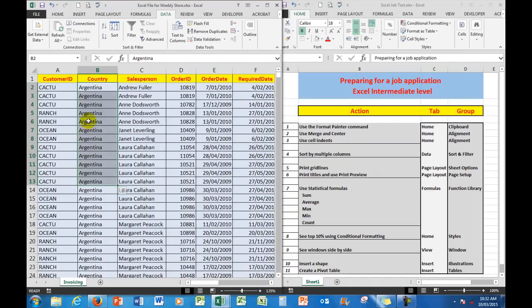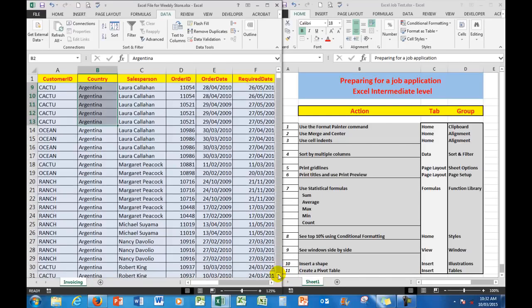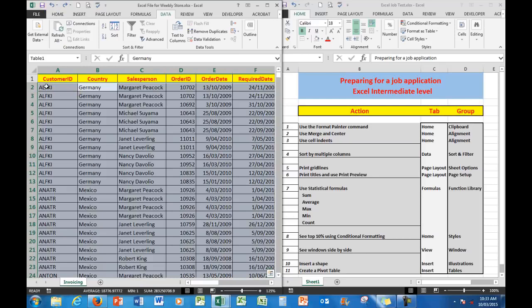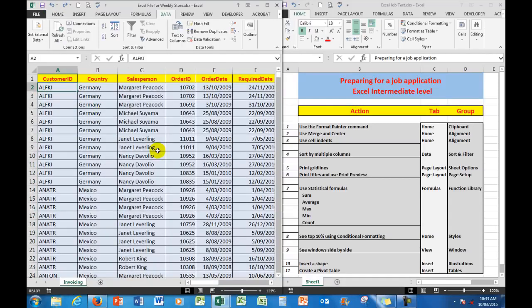First of all, they're sorted alphabetically by country and then by salesperson within the countries. So I can see here that the countries have been sorted. There's Argentina followed by Austria, and the salespeople are sorted by ascending order as well. Let's undo that last action and back to where we started.